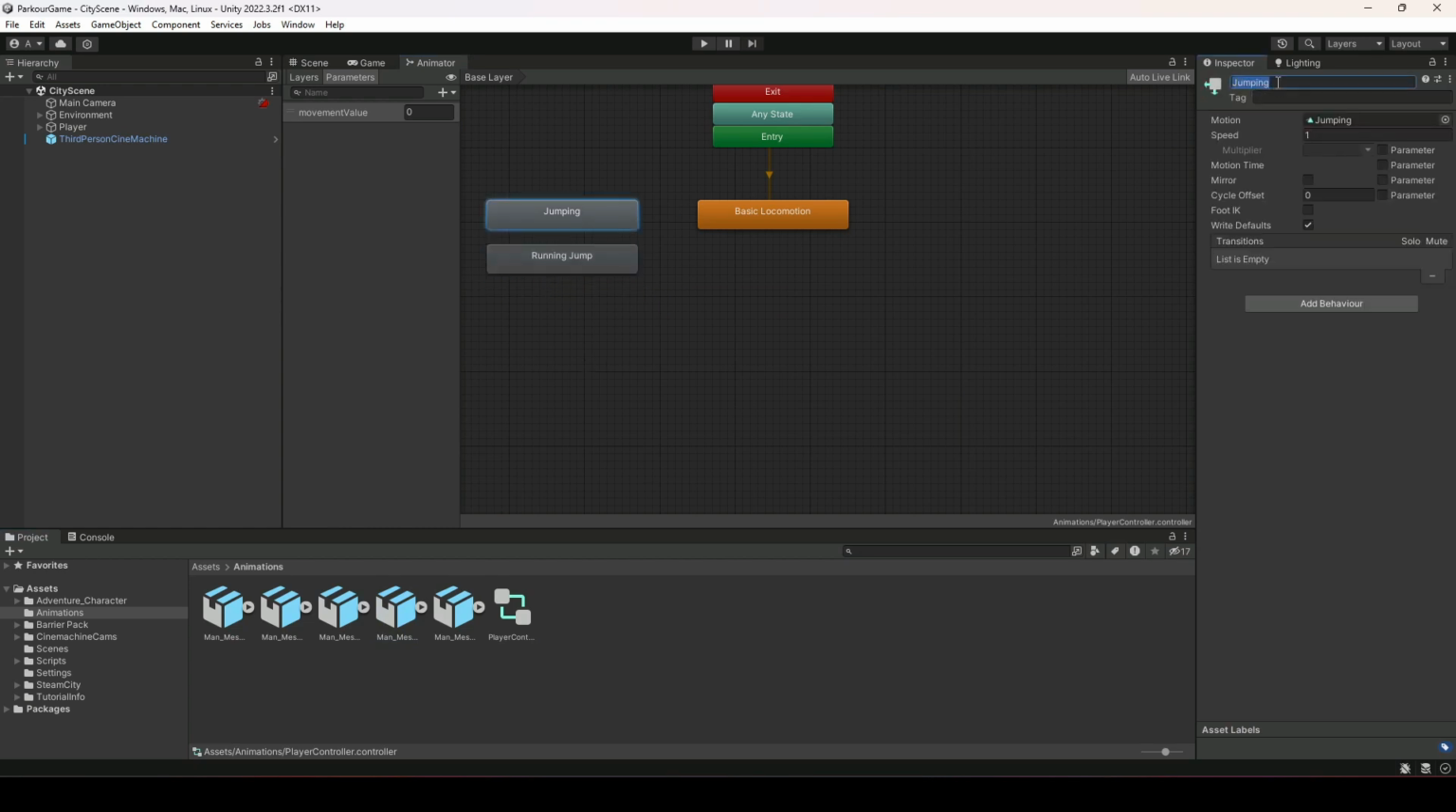Let's change the name of this jumping to jump up, and then this one to high jump up. That's it. Let's make a transition from jump up to basic locomotion, and then from high jump up to basic locomotion as well. Now with our two animations set up, in the next video we will continue creating our parkour actions.